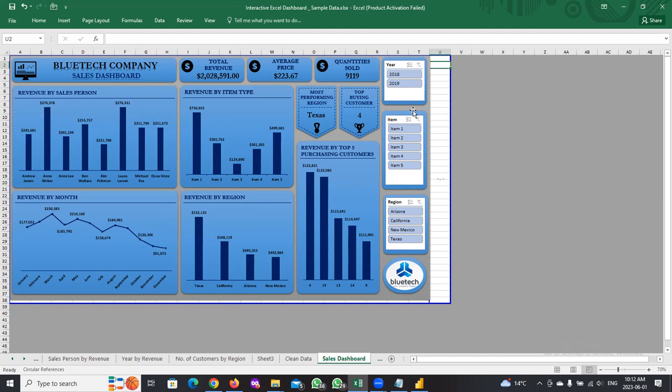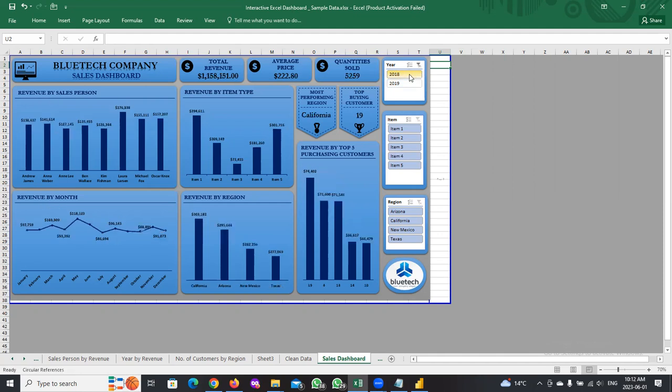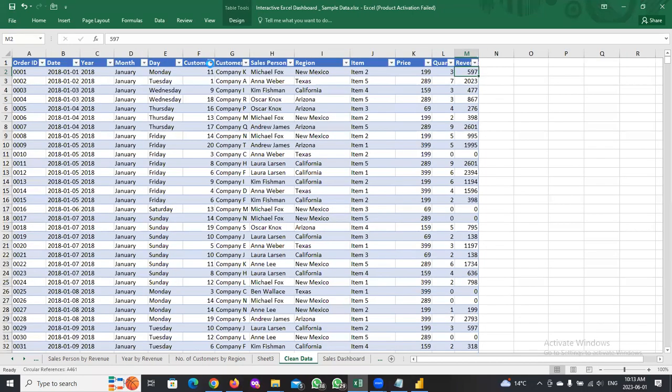And then also with the filters that are just at the right side here, you can easily streamline your dashboard to show more specific details. So we can just look into 2018 alone, and then we see exactly how the company is performing. We can see how the dashboard is interactive as well, showing California is the most performing region in 2018, while the top buying customer is the 19th customer.